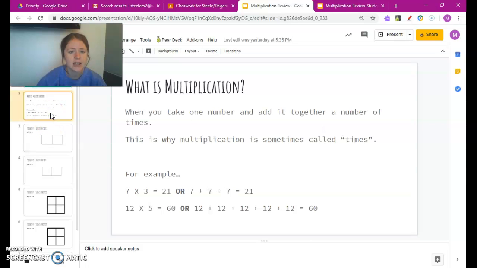So as you can see, it says, what is multiplication? Multiplication is when you take one number and you add it together a number of times. That is why they call multiplication sometimes times. So sometimes you'll say 7 times 7 instead of multiplying 7 times 7. For example, down here we have 7 times 3 equals 21, or that's the same as saying 7 plus 7 plus 7 equals 21. So you're taking that 7 and you're adding it 3 different times.